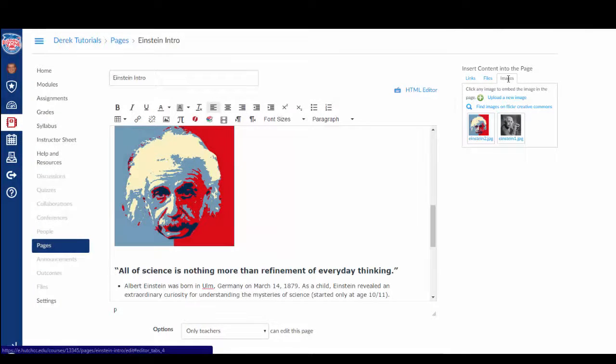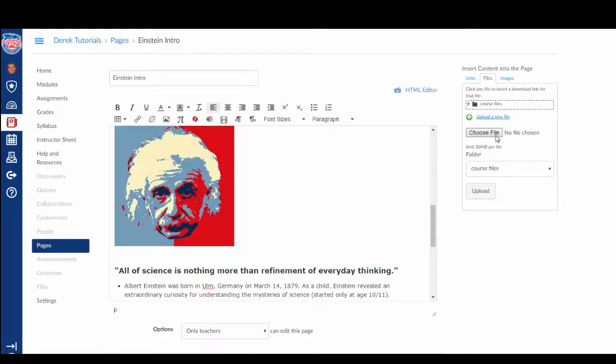So let me talk about files now. A lot of times people will like to link to a file within a content page, especially items like PDFs or a rubric about an assignment. To do this, simply click on the Files tab and then upload a new file and follow the exact same process that we did with the images.